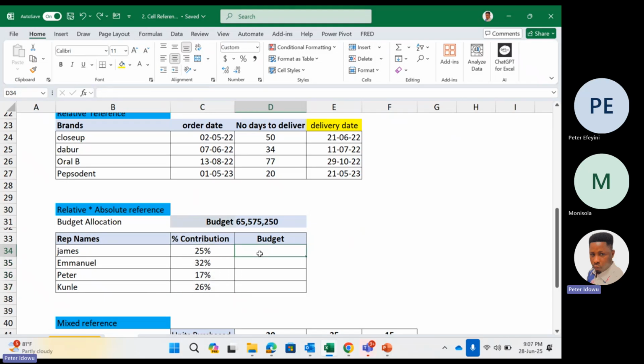What do you think? How do you think I'm going to do this? How do you think I will get the budget for James, for Emmanuel? I need you guys to talk. What am I going to do? This is the contribution. This is the number. What do I need to do? If you don't have an idea, just say you don't have an idea.